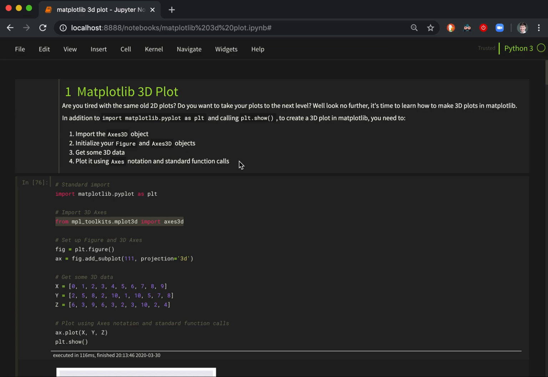As with all Matplotlib plots, at the start of your script, not necessarily at the start of every plot, we're going to need import matplotlib.pyplot as plt, the standard import, and then of course to display a plot, calling plt.show right at the end.